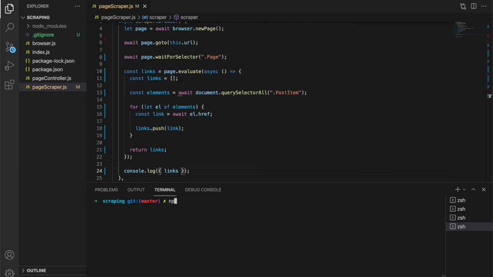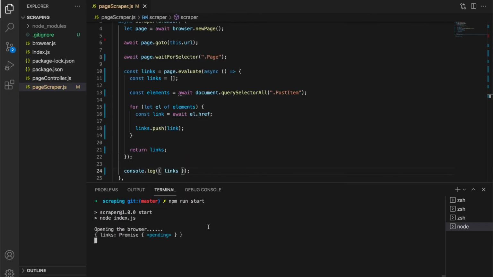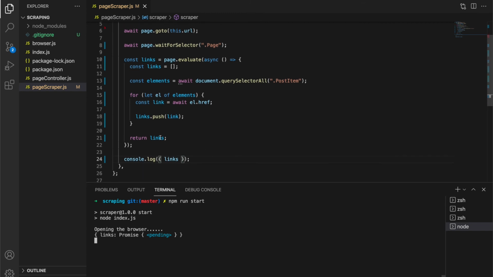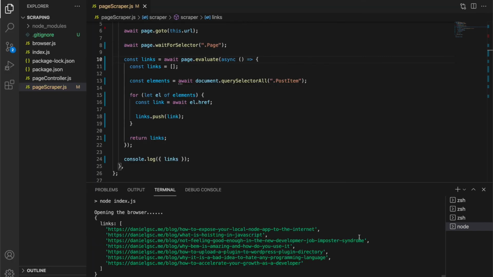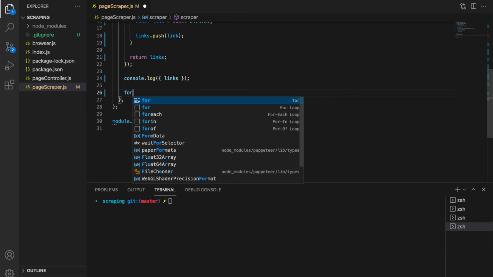All right, let's run that. We have a promise, so we have to put await here. And here we have the links. So what we have to do now is just to go into each of those and scrape the title and content. So let's see how we can do that.